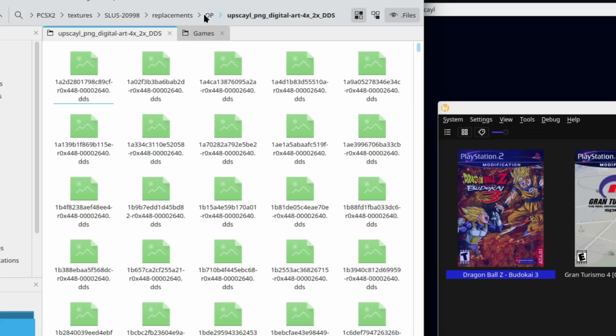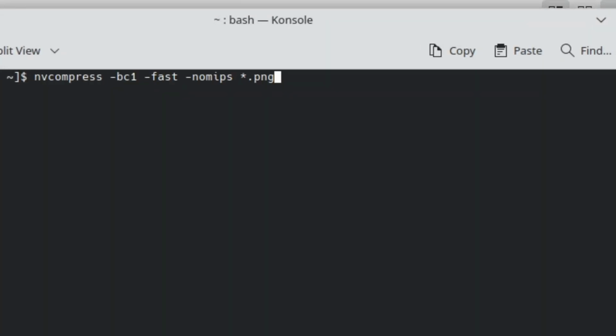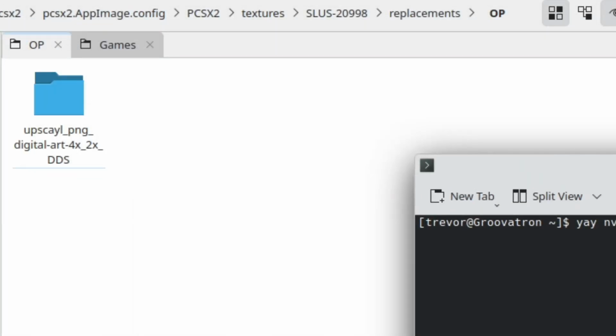The way I did that was by installing this utility here called nvidia-texture-tools, and that is from the AUR. I used Yay to install that. And then I made a couple scripts.